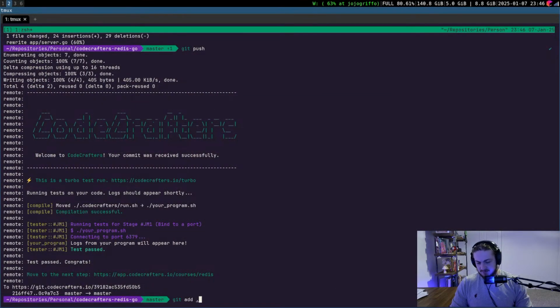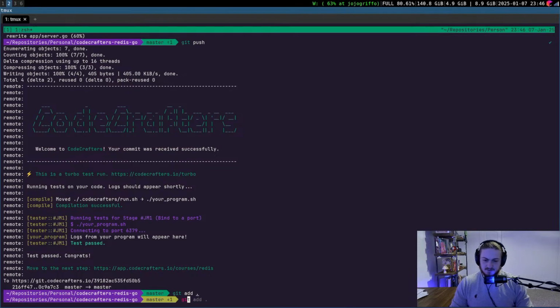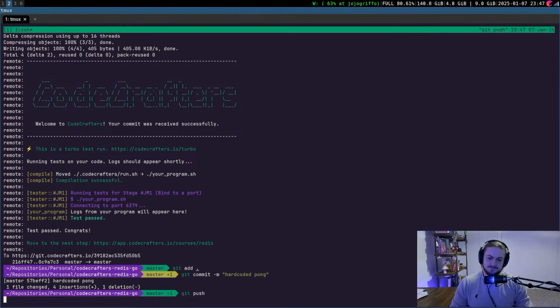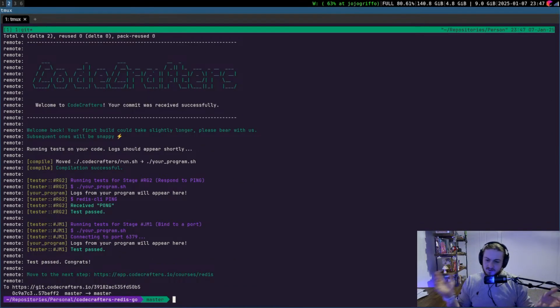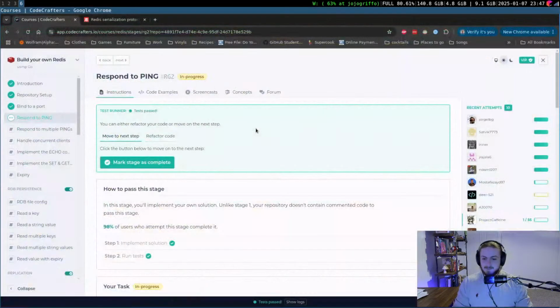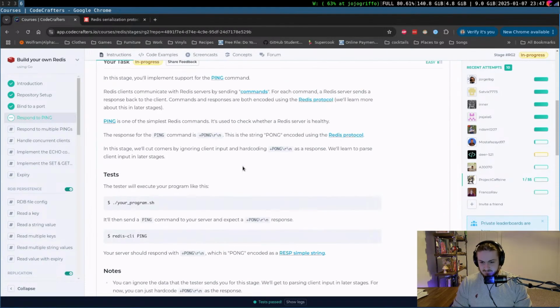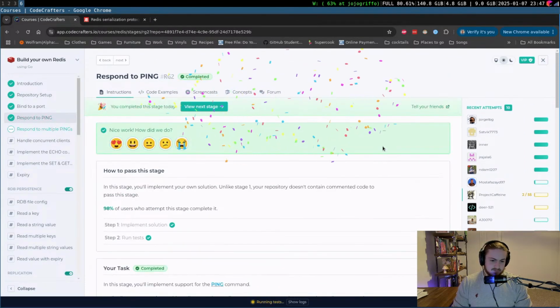git add ., git commit -m "hard coded pong", git push. Now it's automatically going to go ahead and test for us, see if it works. Fantastic. Test passed. Very easy. If I didn't get that, I'd be very disappointed. Okay. Passed. Awesome. Let's go ahead and move on to the next step.